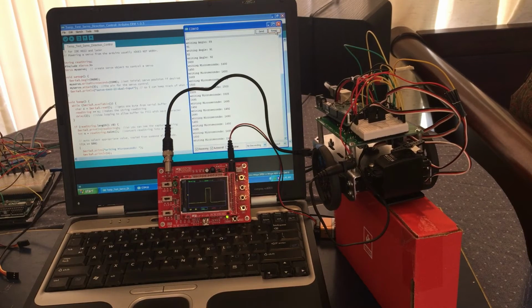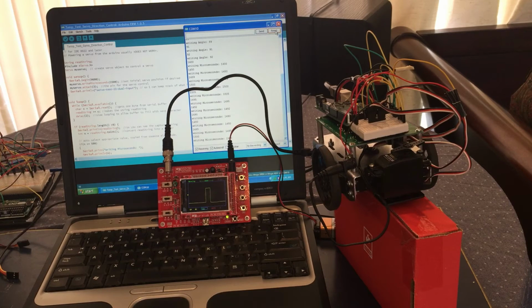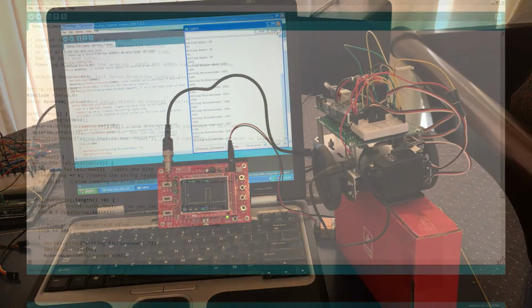So I just wanted to document this and show how the oscilloscope changes so you can monitor and measure your output to see what's actually happening. And I also wanted to test the servo, so that looks like that works great. So on to the next little test.